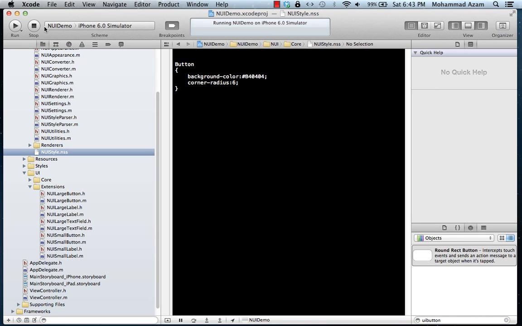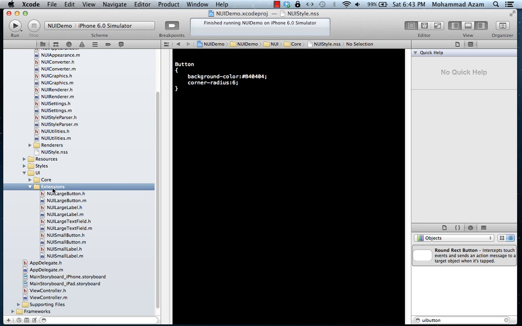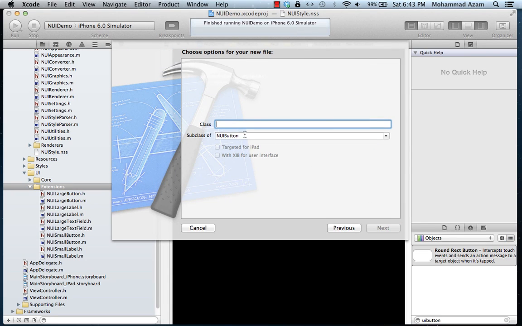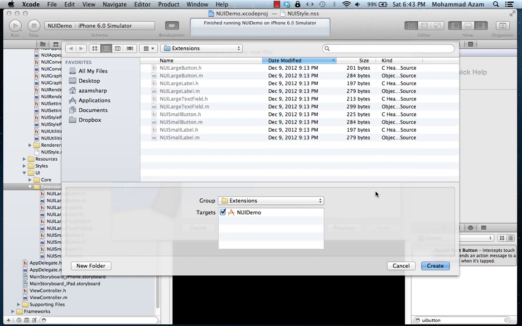Okay. What about if you want to make your own style? Okay, so you're going to go into extensions. I mean, you can actually create it in any folder that you want, basically, but I'm just going to go in the extension, and I'm just going to say, okay, green button. All right, and let's go ahead and create that.